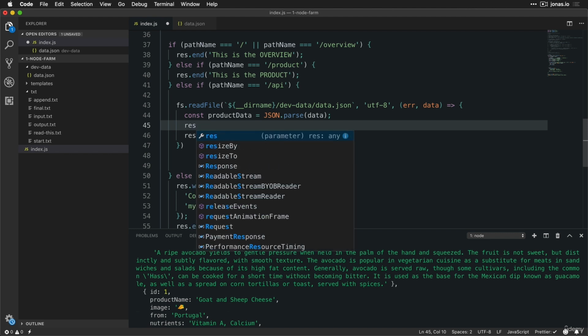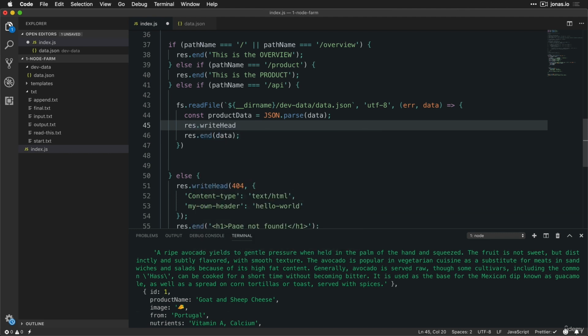So we say res.writeHead just like before, and now we're using the status code 200, which stands for OK, and then the object of the headers. In this case, it's just going to be 1. So content type. And when we send JSON, we need to say application/JSON. Okay. So for HTML, it's text/HTML. For JSON, it's application/JSON.